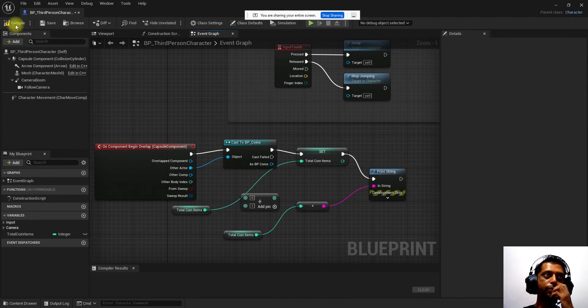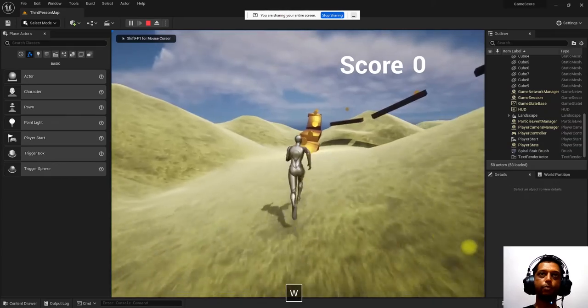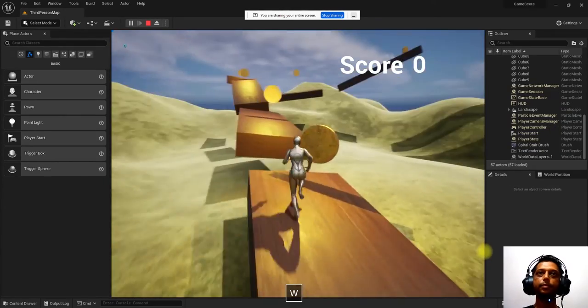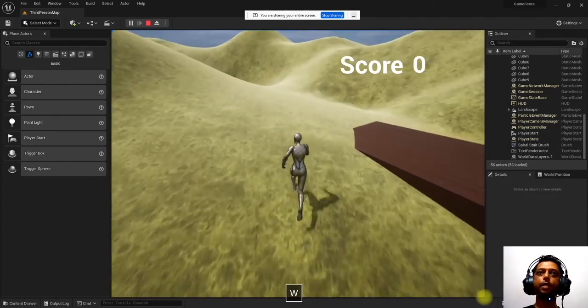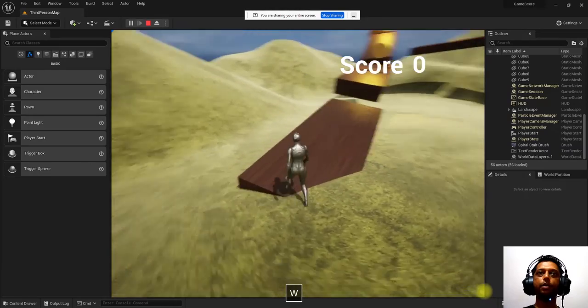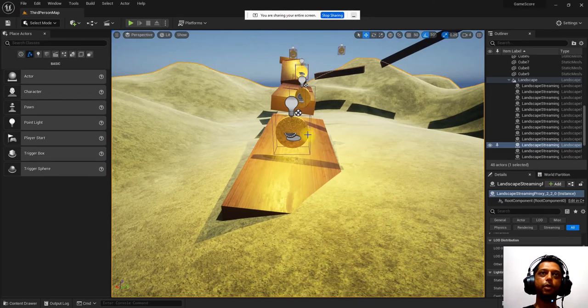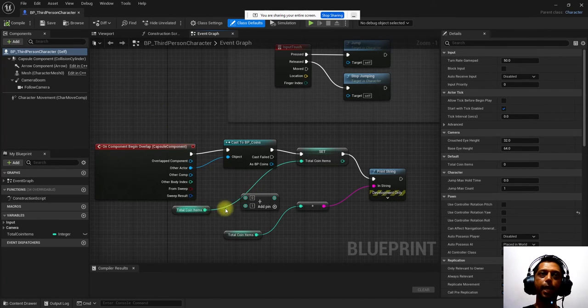So if I just show you what happens when you do that, you will better understand. So let's see this score. Okay, so the score is, every time it is showing a zero value, because it is not adding. So if I'm collecting any of the coins, it is not going and adding to that over here. So that is what this thing will do. So if I just open this again, this add is what is going to happen there.